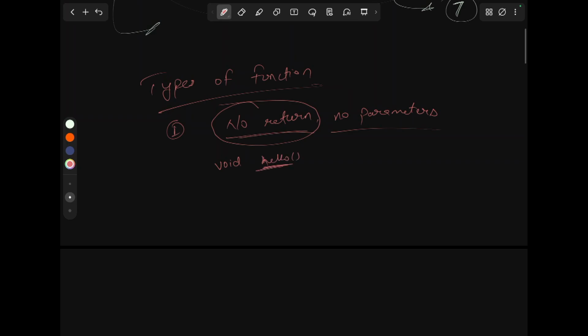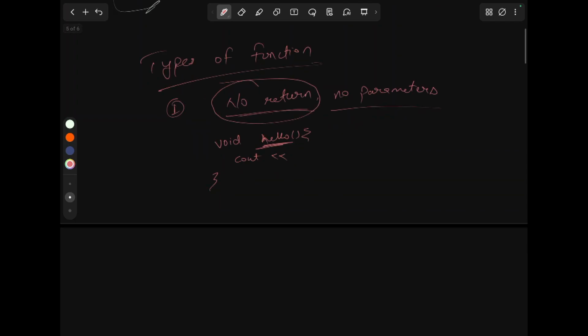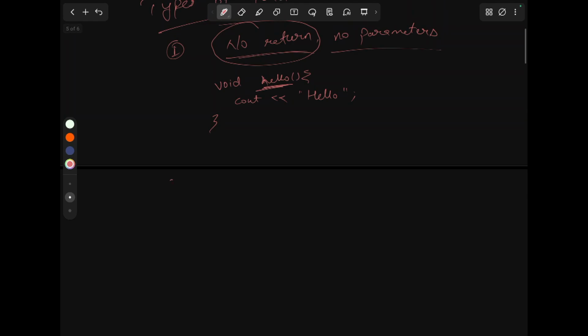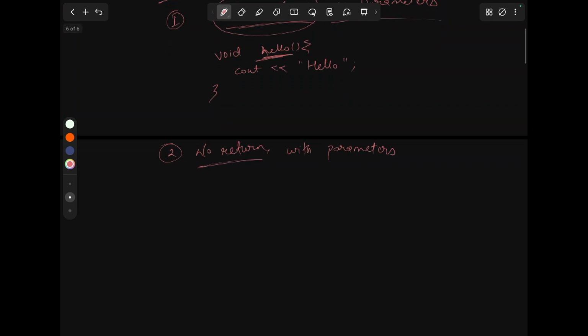This is the function name. Here we don't have any parameter. If we are not returning anything, that means we are printing inside the function itself. Okay, let's look at the second type. No return with parameters. So it doesn't return anything but takes a parameter.